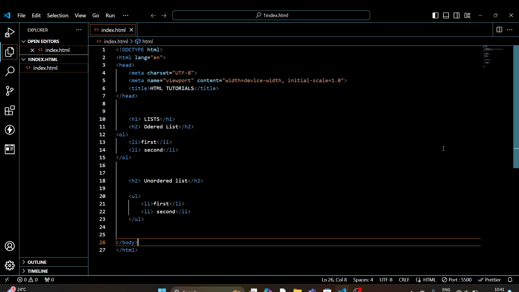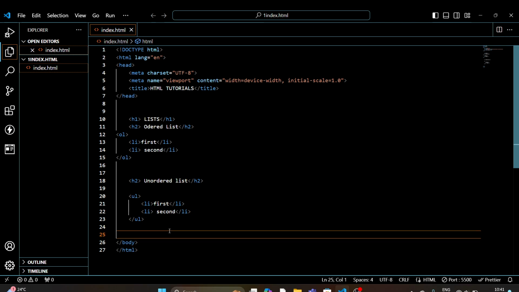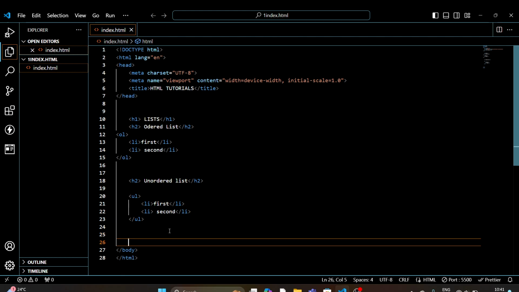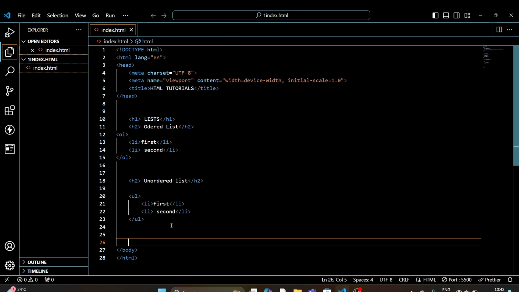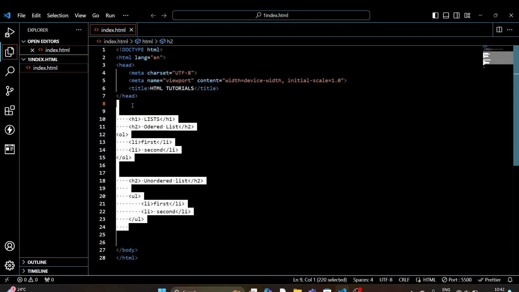Then next come the tables. Once again I'll explain this. This is the ordered list and this is the unordered list. Ordered lists are always the numbered list, like 1, 2, 3, 4, 5, 6, 7, and unordered lists are always the bulleted list. Next comes the tables.